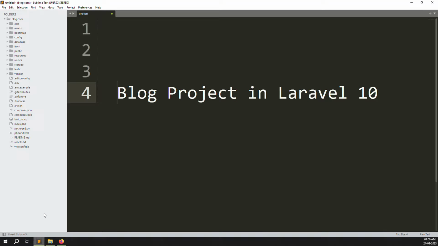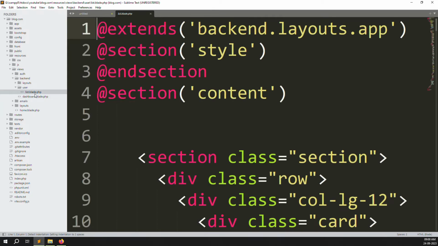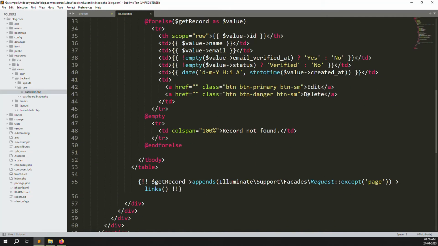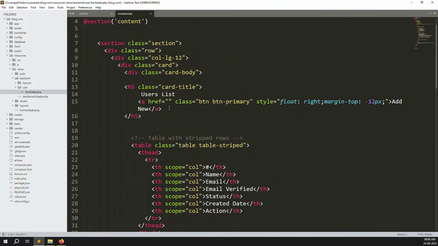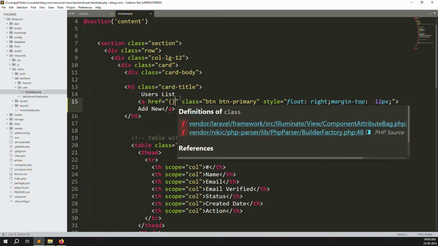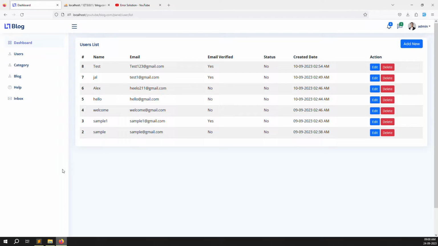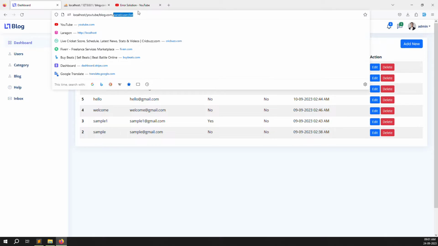So open your project and go to resources, views, backend, users, and you can see list.blade.php. Here we added buttons in the last video, but we did not write any code. So simply you can write the code here: url users. You need to write the URL, so what is the URL? Panel users add, because for users we need to always make an active class here.